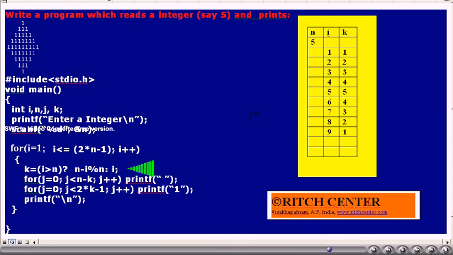Is i greater than n? Yes. Thus n minus i modulus n, that is 1, will be assigned to k. This for loop will be executed, thus we will get 5 minus k, that is 4 spaces on the screen. This for loop will be executed 1 time, and we'll get a single 1 on the screen. By now, we have seen the required figure, that is a diamond shaped figure on the screen.